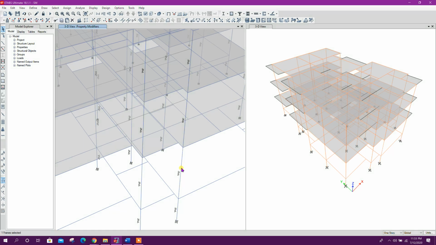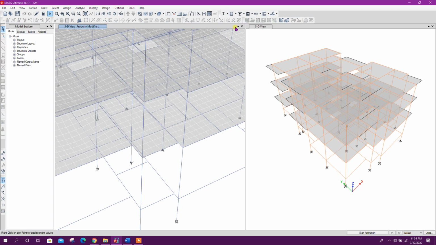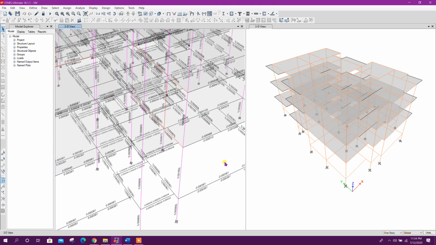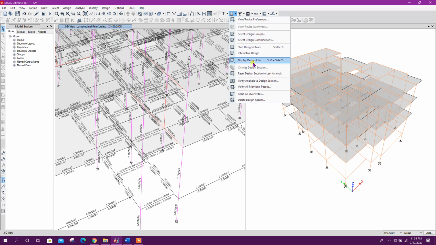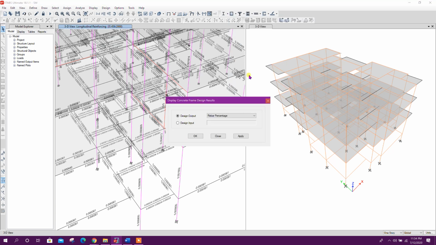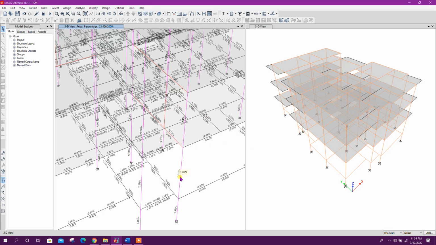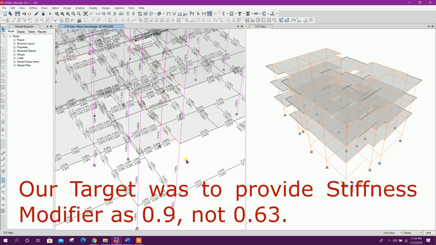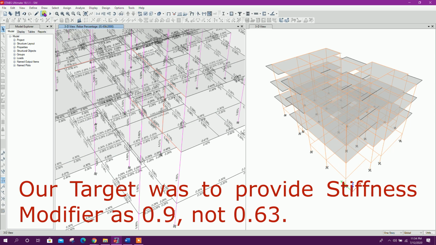Now for this case we will see the result. Run the design. Here we will see the rebar percentage applied is 1.65%. The target was to provide the stiffness modifier as 0.9 for columns.